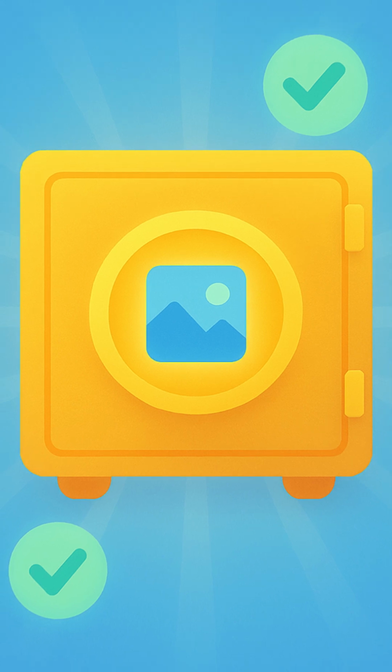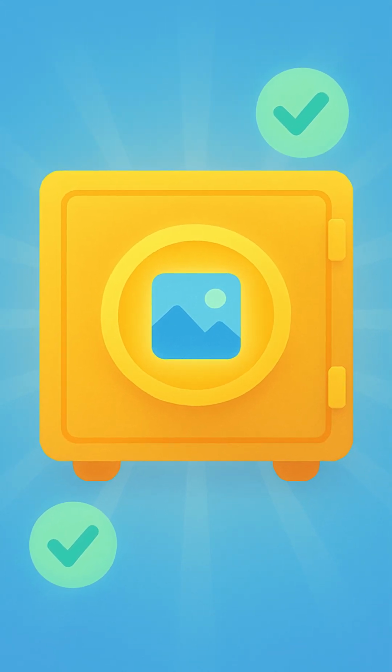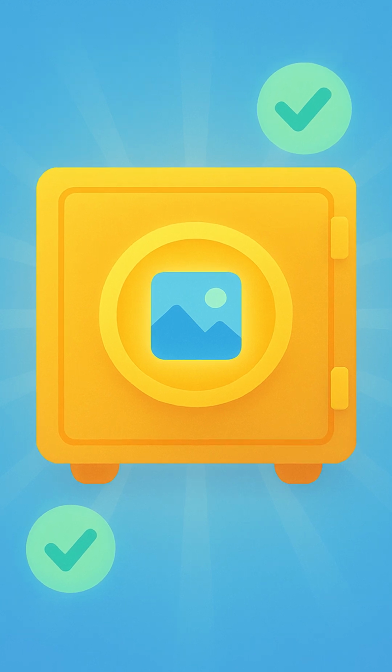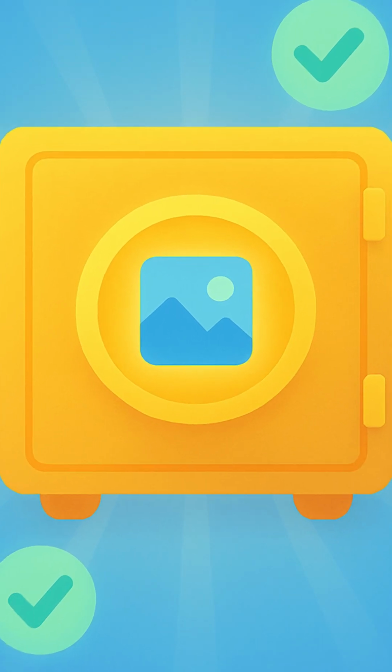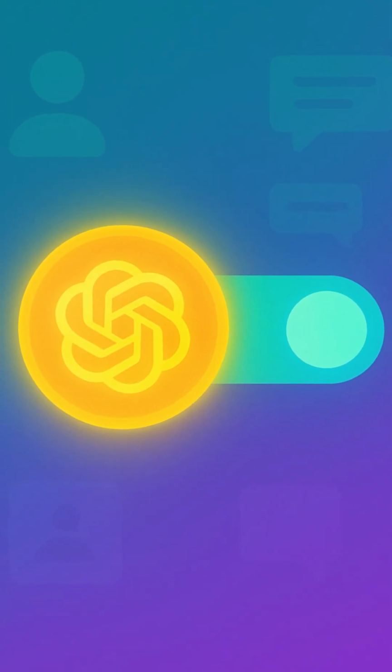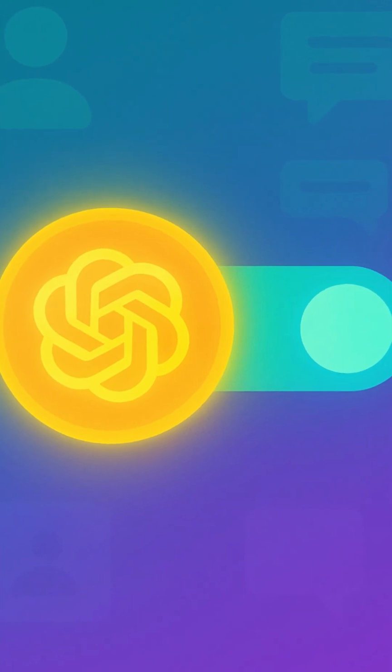Photos you upload are private to your chat. They're not stored, not shared, and not used to train AI. And you can delete them anytime. In the next video, we'll take a closer look at how ChatGPT memory works and how it helps or doesn't when it comes to personalization. See you there.